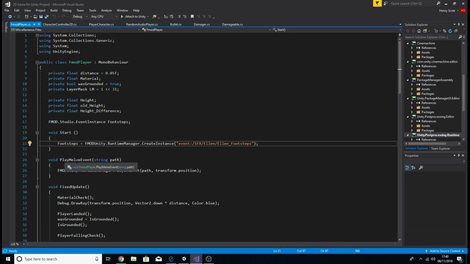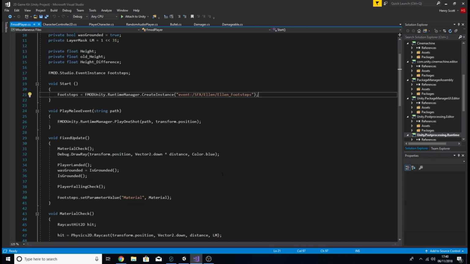Next is the play melee event. Nothing's changed there. Whenever the animation is triggered and we swing that staff, we're going to be playing a one shot of the event. Nice and simple there. Then next we've got a few changes in the fixed update function. The first two parts of it are the same as last time.